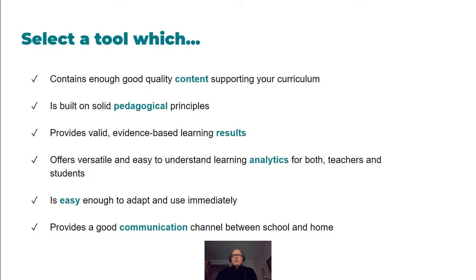And again, the communication between school and home is really important when the students are working remotely, because you're not going to have those daily chats with them during the lectures or during the recess or anything like that. So there needs to be a clear and easy to use way to talk to your students, and for your students to talk to you and tell you if they are having problems and whatever they might require.